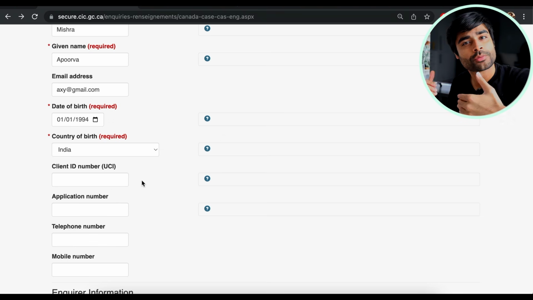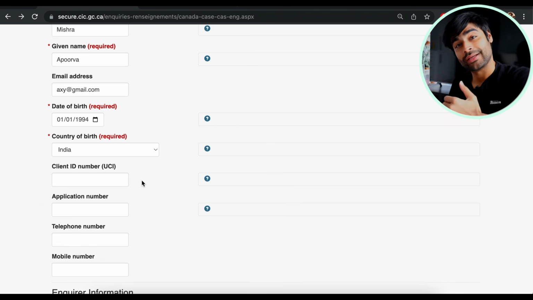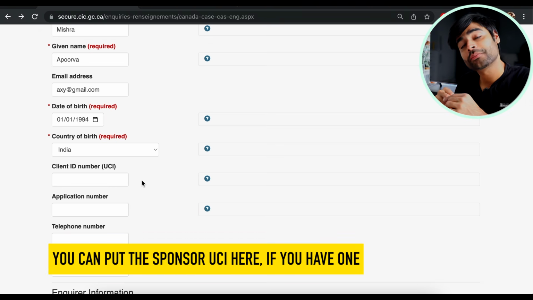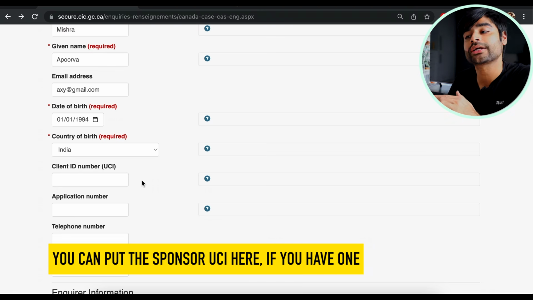So in our case, spousal sponsorship, my wife was the first ever applicant to any kind of application to Canada. So obviously she did not have a UCI, but as a sponsor, I already did my permanent residence back a couple of years ago. So I had a UCI. So when raising a web form for cases like this, for spousal sponsorship, I can actually put my UCI.